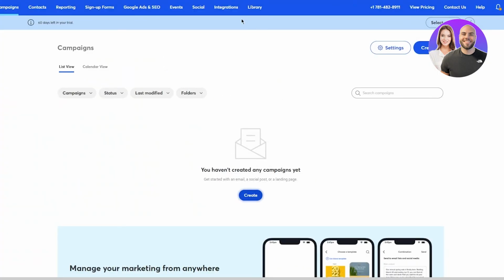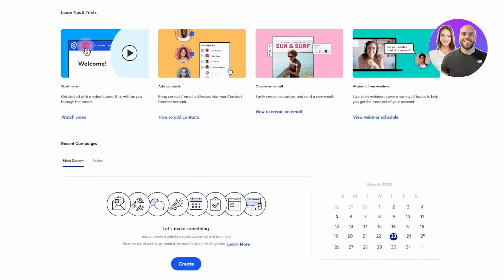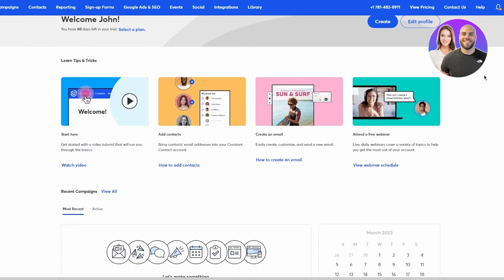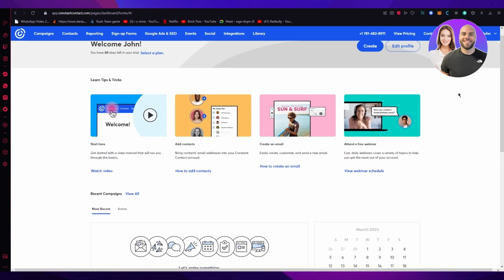So that's basically all there is to using Constant Contact. It's not very complicated, pretty compact, and pretty abstract. Works pretty great, works pretty easily. And it won't take you long to get familiarized with this. So that's pretty much it for this video.